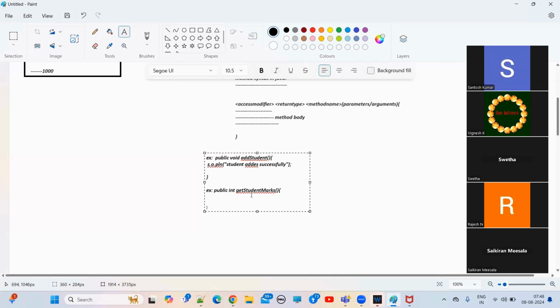So get student marks means what? If you call this method, you will get some marks. The student marks you will get. Understand? So student marks means what? It's a kind of number. Number only, right? Yes, sir. So how can we return that number? We have to put return.